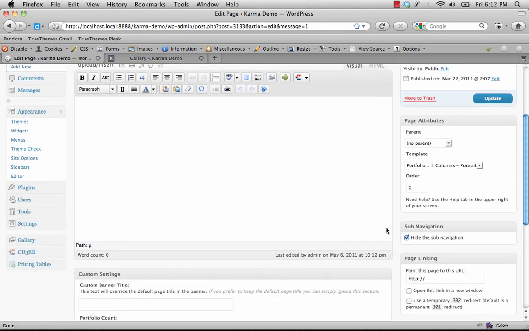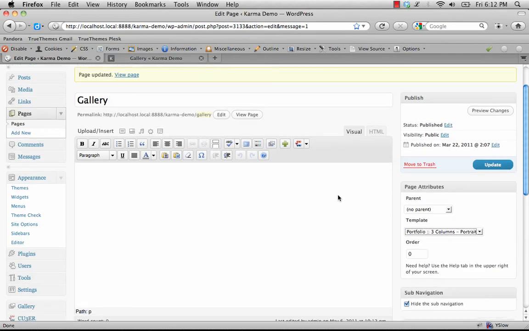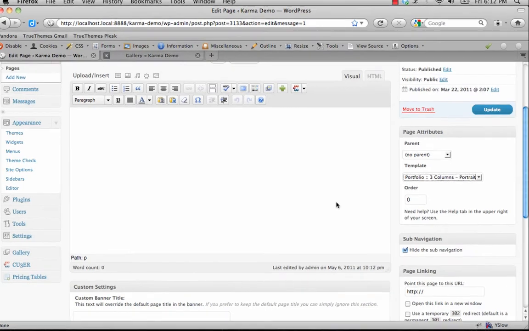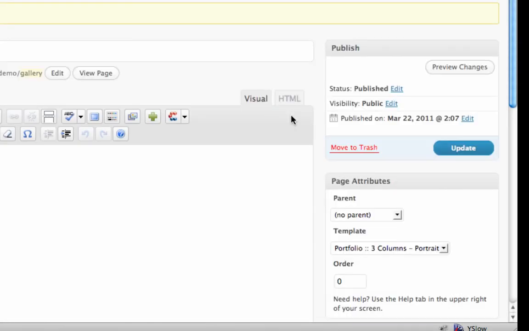And I believe that's it. Let me just double check. And yeah, that about does it. So again, just remember, if you want to hide a sub navigation on any of the pages, you just simply use this new checkbox right over here. So you check the box, and that'll hide it. You update the page, and you're all good to go.